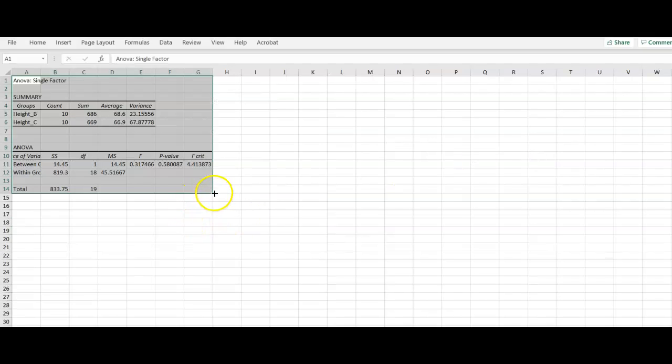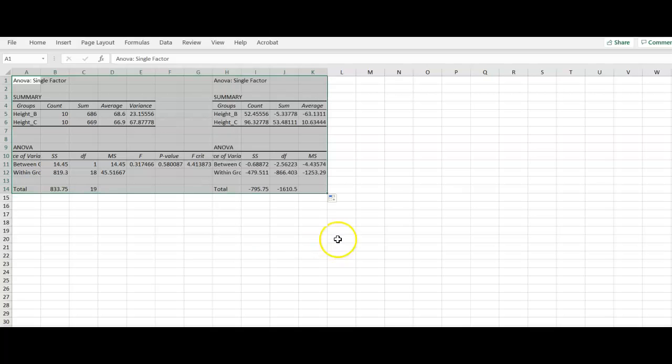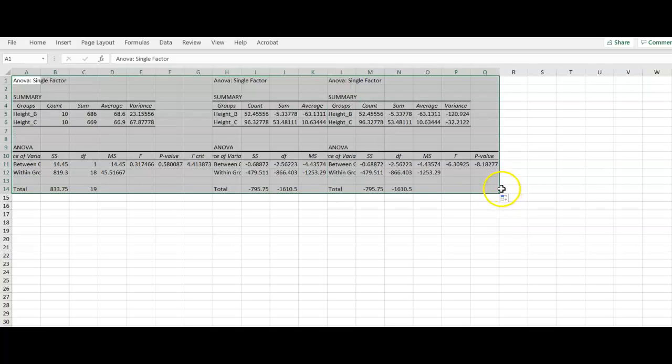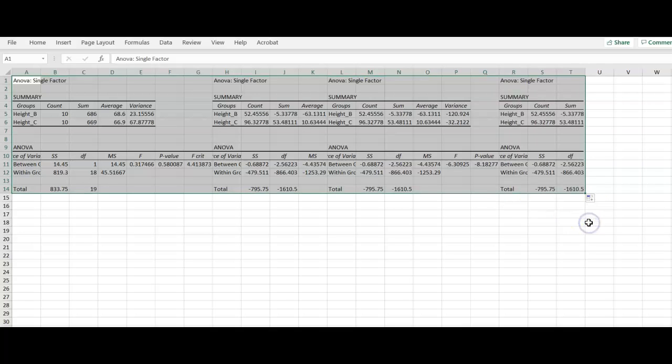It will bring up a separate page here and this has all of your ANOVA information that you would need to have for your p-values and your f-values and your critical values to make a decision whether to reject or fail to reject your null.